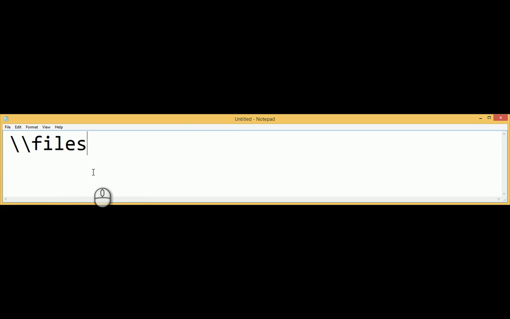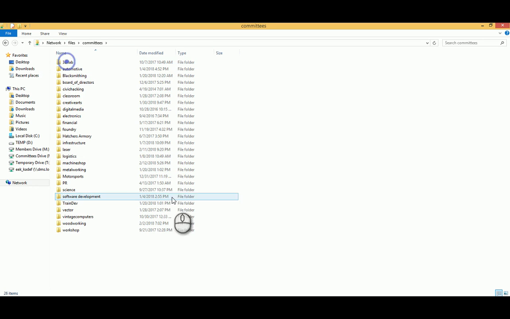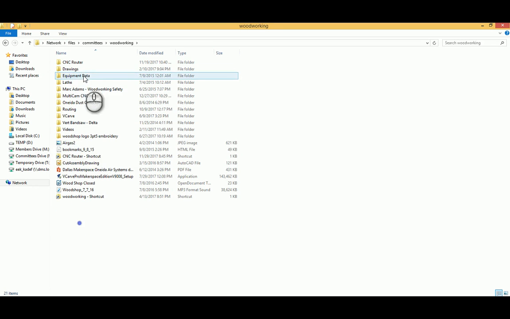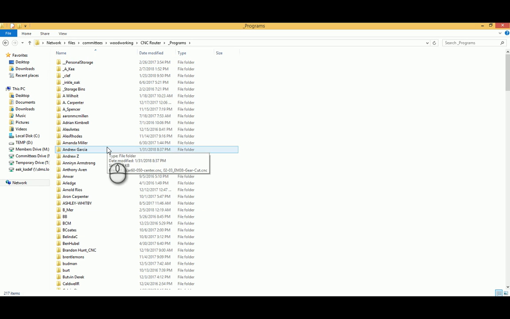And then what happens? I'm in Windows Explorer. I go backslash files, and if you're logged into this network, it will work. If you're logged into some other internet service, it's not going to work. But now we can see committee, members, temporary. The committee folder is actually under woodworking, CNC router, programs, and then you have all these names in here. If you have access to the machine, you set up a folder in there and you can put this in there. But back to Fusion.